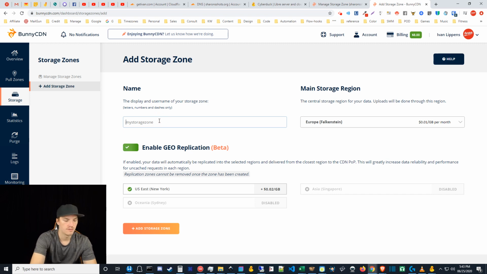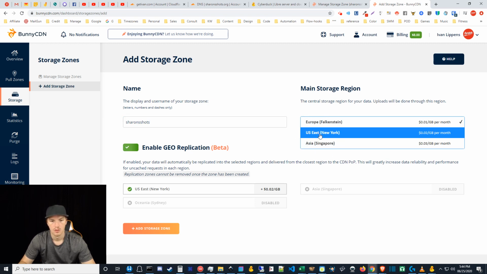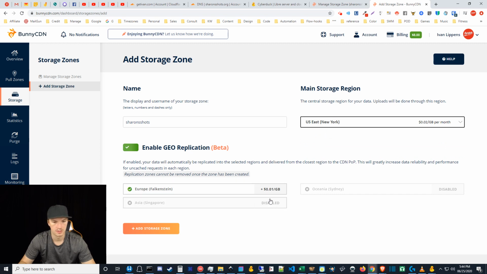So for the sake of this example, I'm using a photography asset, sharonshots.org. You can't put any dots here. So in this area for adding a storage zone, I would just put Sharon Shots or sharonshots-org. And then they added this Geo Replication recently. So over here, you would want to select your main area. They've got Europe, USA, and Asia. So I would put USA, and then the redundancy would basically just be the cheapest option, which I think is Europe. Because Bunny, I think the company itself is based in Europe, in Germany or something like that.